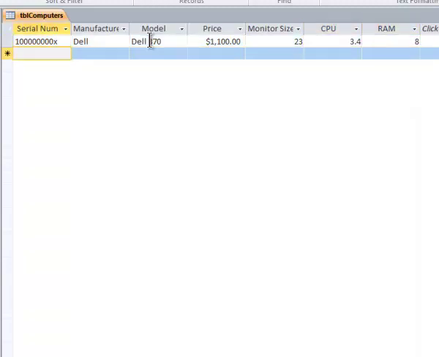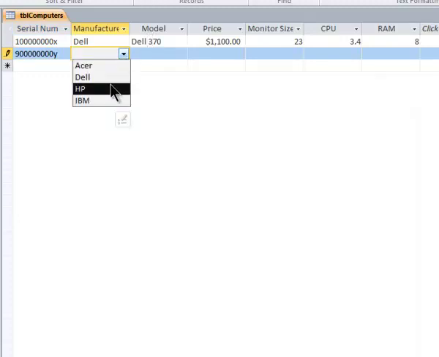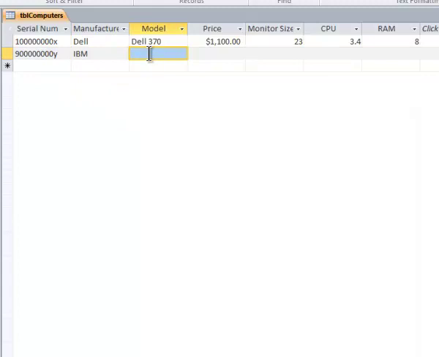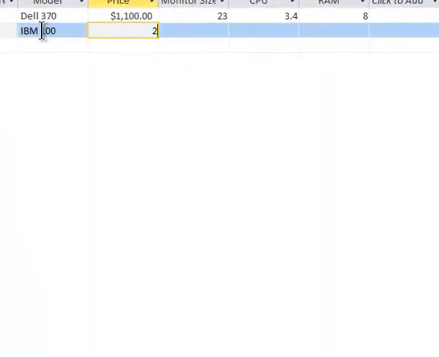And I could click and go to the next computer. It has to be a different serial number. So I'm going to do 9990Y. It's going to be an IBM. And I'm going to say IBM, let's say, I'm faking all this data, 100, and the price is 2000. Usually IBM are more expensive. And the size is 17-inch, and it has 4.2 gigahertz, and it has 6 megabytes of RAM.